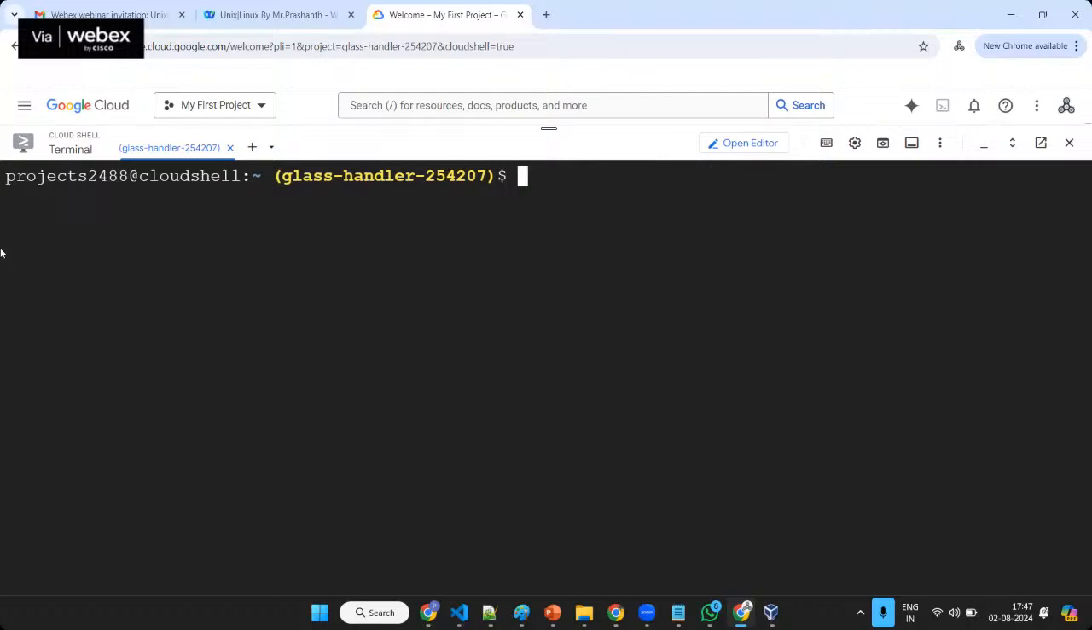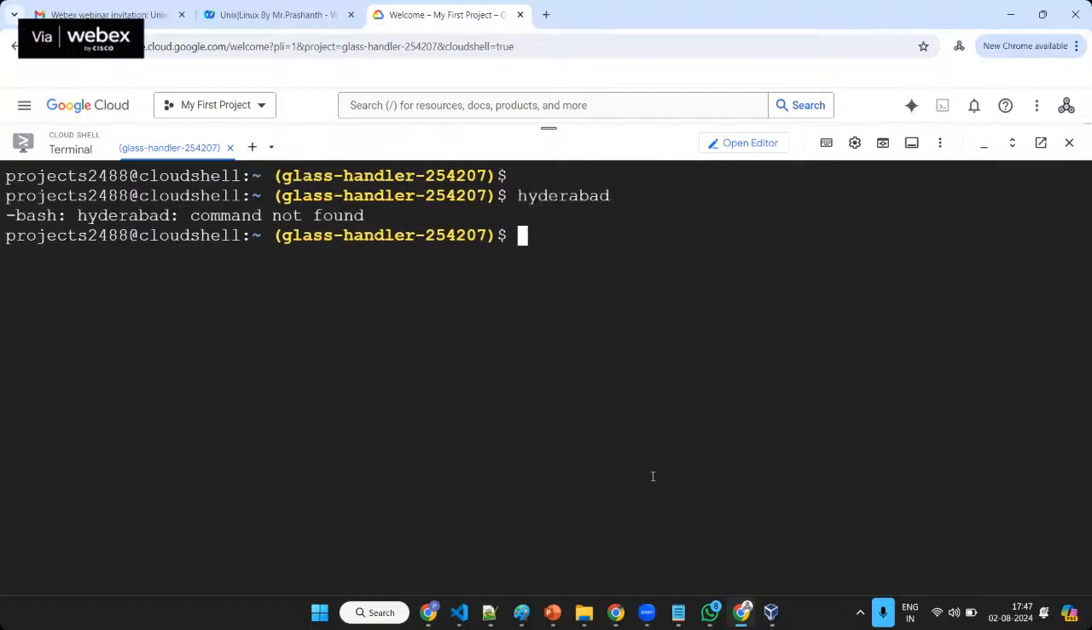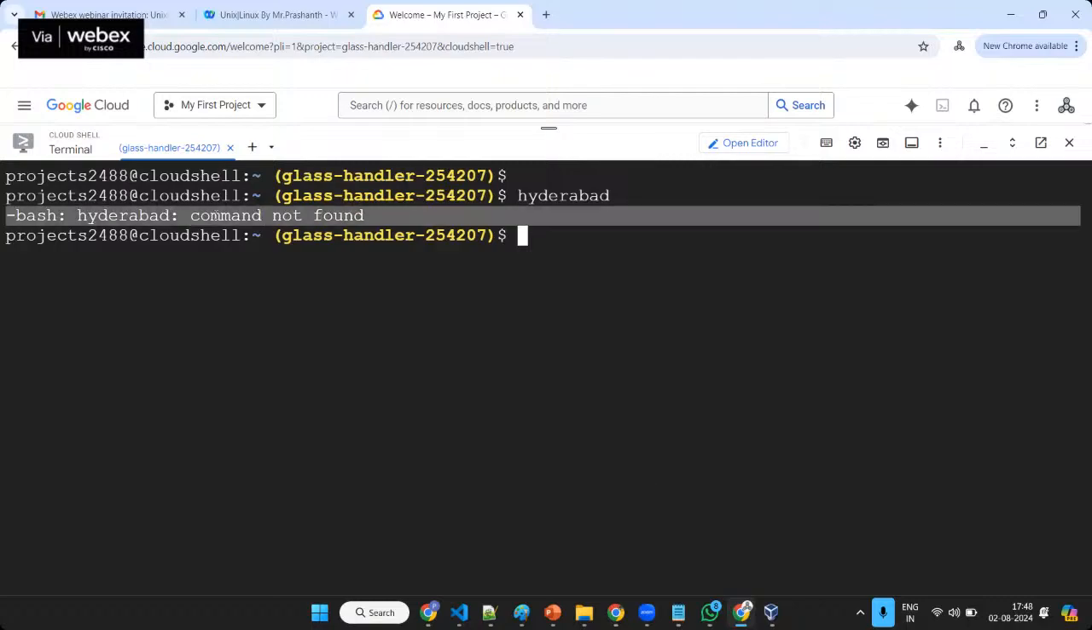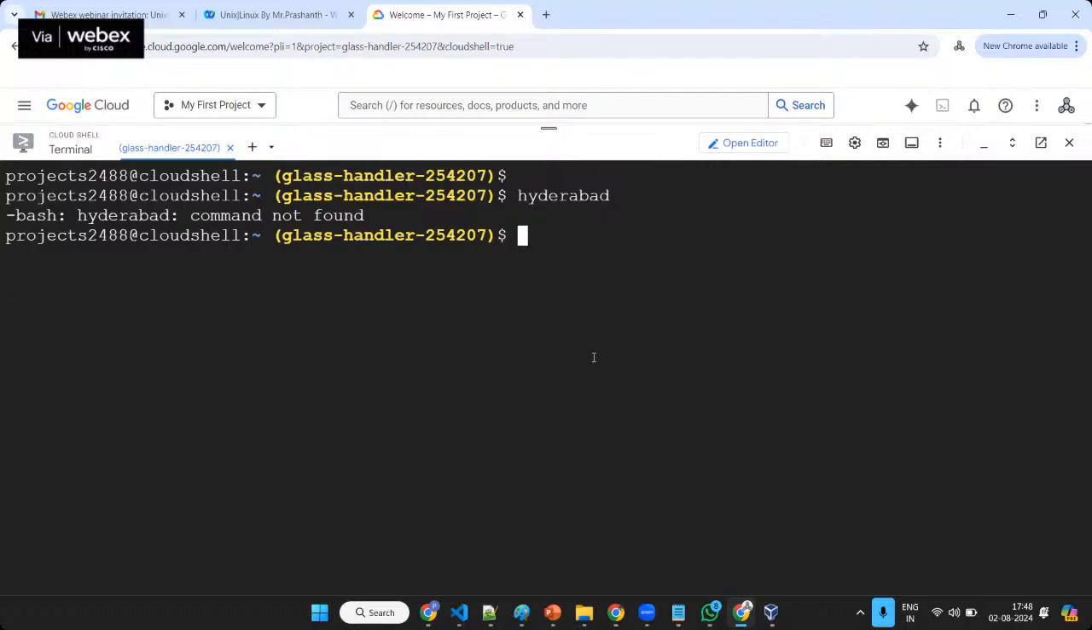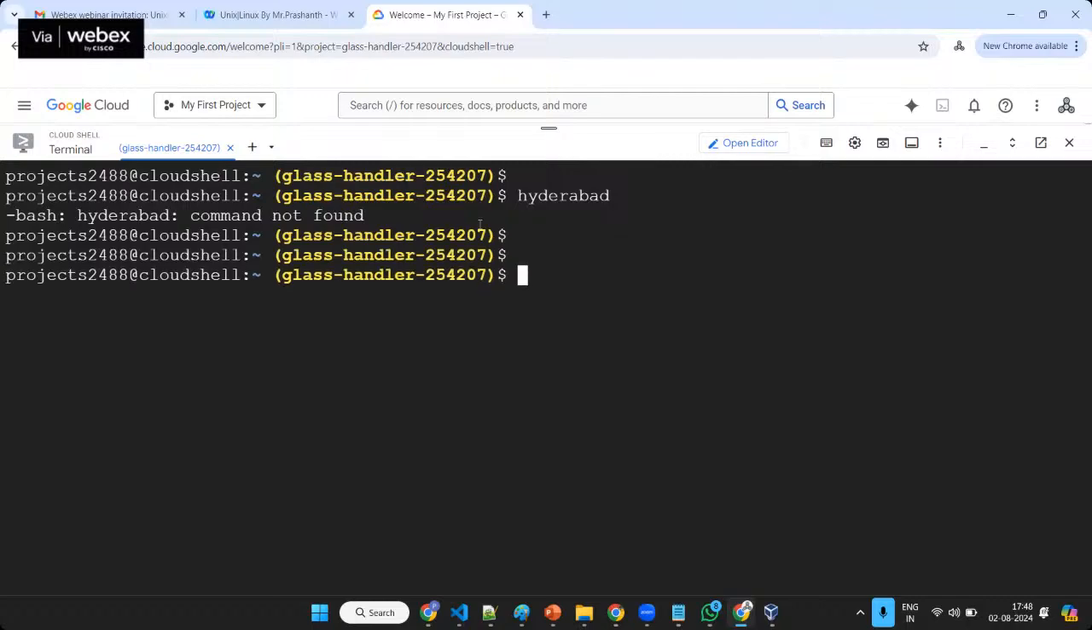Now over here, we got connected to a Linux machine. As I said, this black screen is called a terminal in which we should run only commands. If you write something else, let's say Hyderabad, immediately you get an error saying Hyderabad command not found. So this terminal accepts only commands. Anything other than a command, you immediately get command not found, right, team?